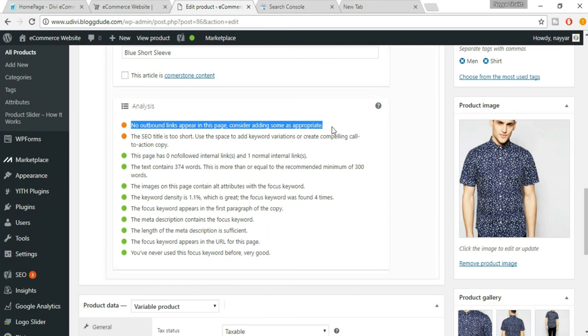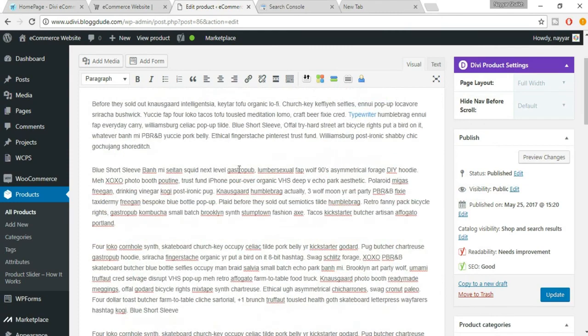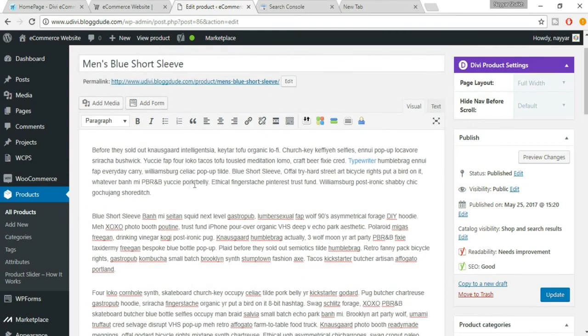Now here it says no outbound link appears. As I said, we have two kinds of link. We have already had an inbound link. Now let's have an outbound link. Okay, so let's select some word, and let's link it to outbound. For example, let's select this word, click on link, and let's link this to WordPress.org.